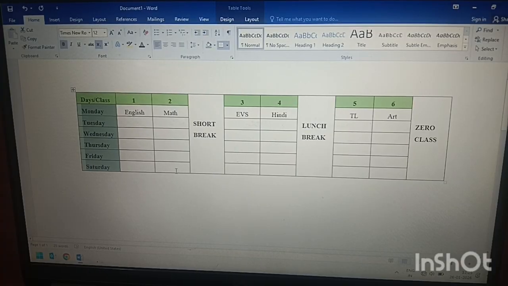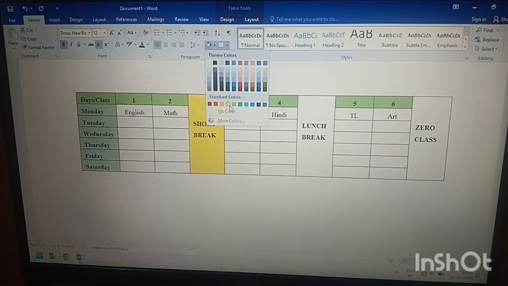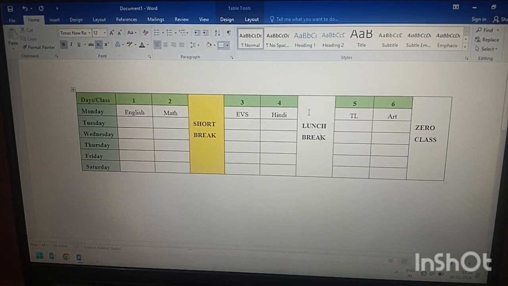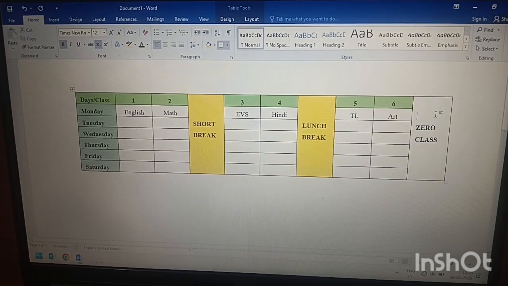So this is my next. If you want the short break and lunch break columns, you can select those also with some yellow color. I'll make it yellow. Now for this also I'll make it yellow. You have to select only those columns to which you want to fill the color. Sorry, you have to select the entire column. Like this, then only your entire column will be filled. Otherwise it will only highlight where you have written.